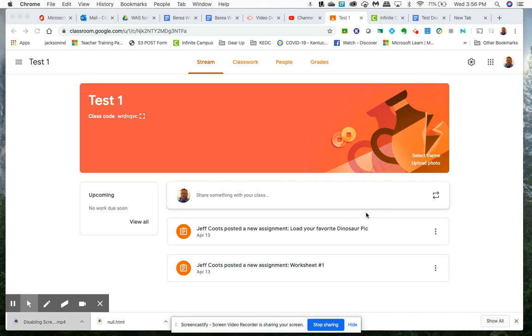So today, what I'm going to do is create a test. And in this test, what I want to do is make a document that has a copy of the PDF that I have on my desktop. Okay, so the first thing, of course, is that you would just go to classwork.